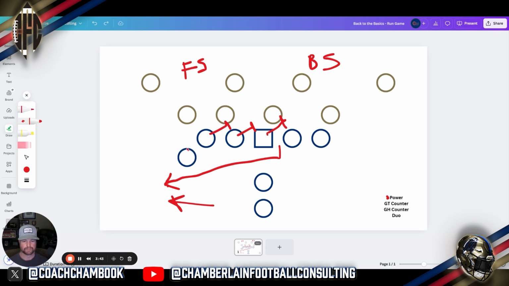All right. So in gap scheme, your front side is generally all going to down block. I'm going to get rid of that arrow because it's going to get confusing. Okay, front side will all down block. And then some variation of the back side is going to pull. To pull means to literally run down the line of scrimmage. You're going to pull out of your gap, and you're going to work toward the front side to do something. Sometimes we kick out a player. Sometimes we pull the wrap. So we're going to get into those plays as we move on here.